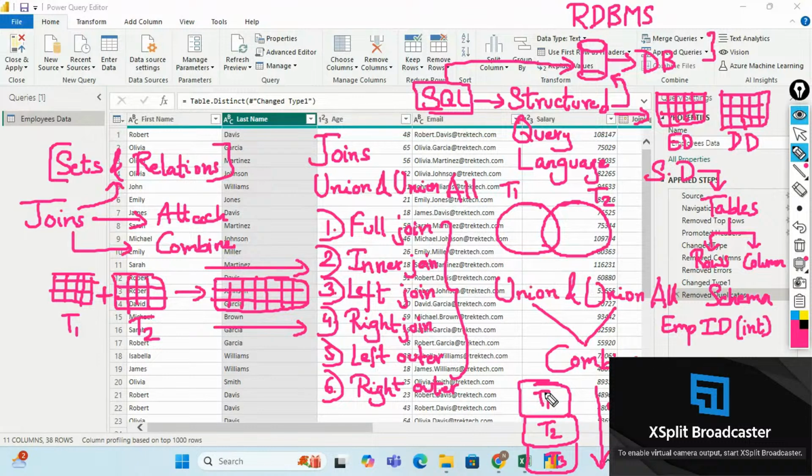So the number of columns present in table 1 should be the same as the number of columns present in table 2 and table 3 as well. Even the data type, friends, should match. If there is any kind of issue, it does not combine, it throws an error.